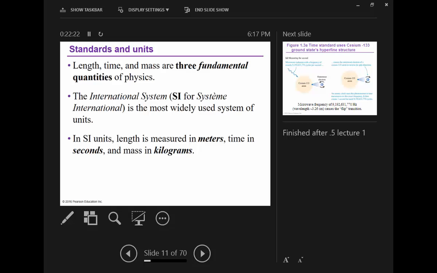There are a number of differing units that we work with. In fact, there are three very, very fundamental units: mass, length, and time. Mass we measure from the SI, or the System International units, we measure that in kilograms. We measure length in meters. We measure time in seconds. Those are fundamental intrinsic quantities.